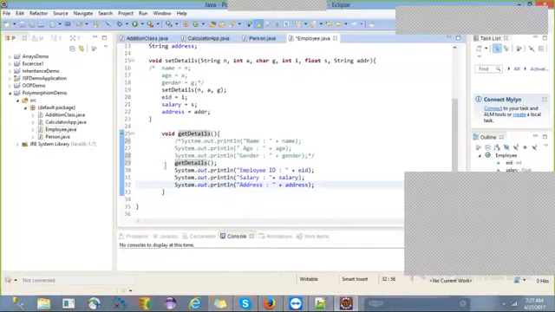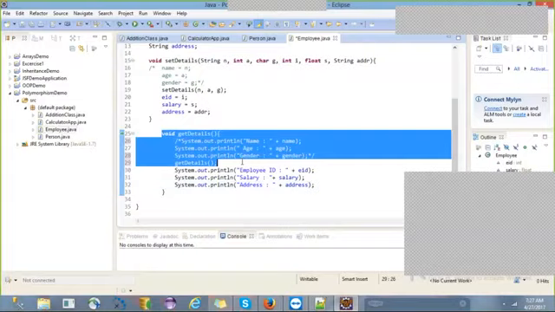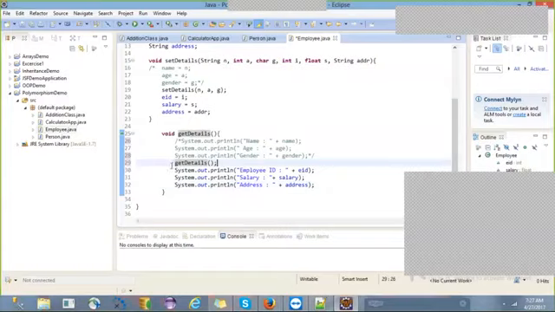Get details we need to call. But if I do like so here, what happens? What actually am I intending here? What is my intention here? I want to call the get details method from the person class. I am calling the get details method from the person class, right?